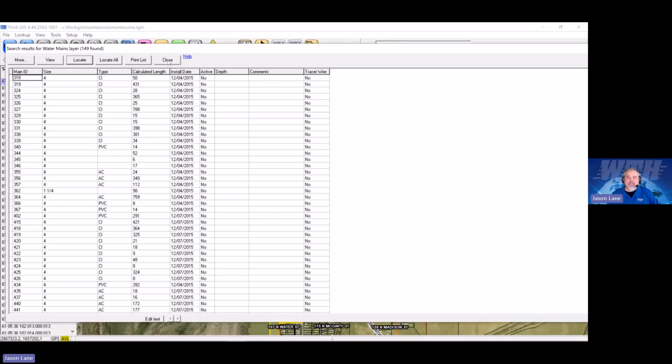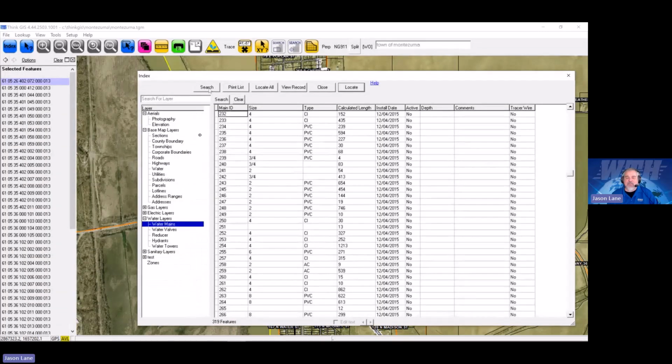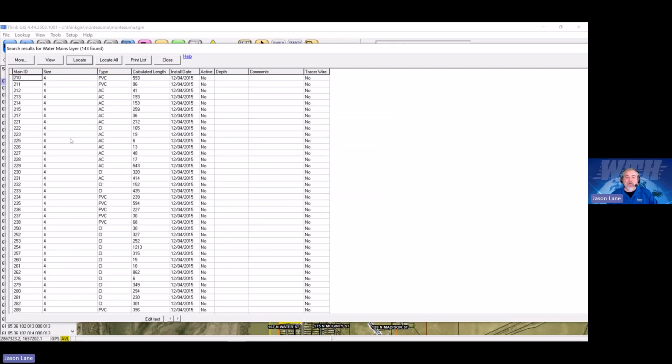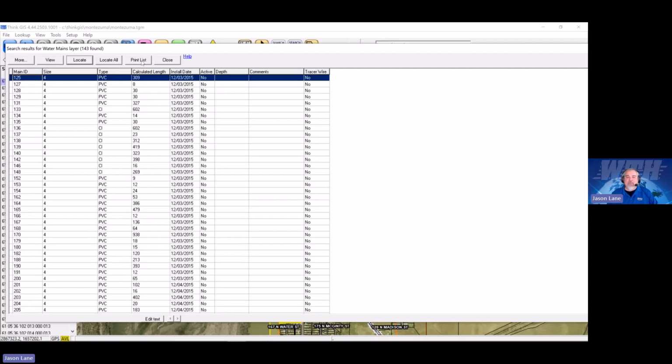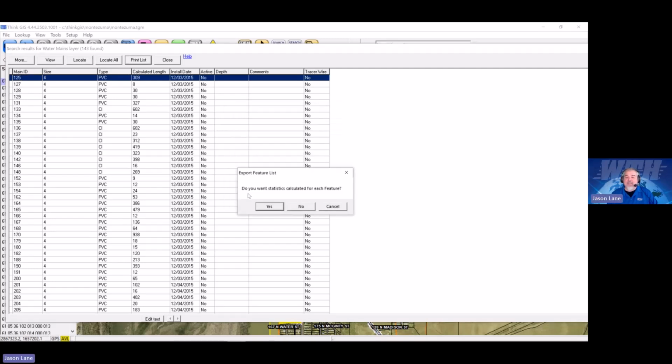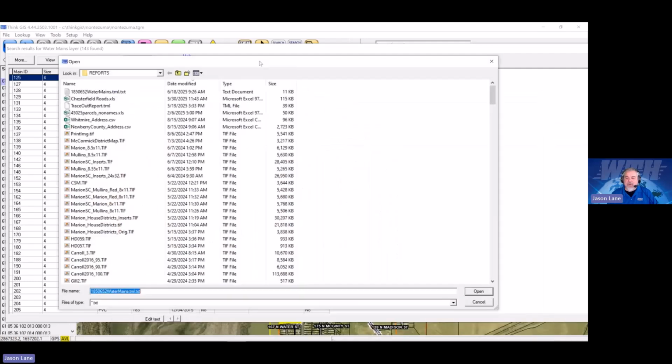So if I close this to come back and do that search again, I don't just want 4, I want equals 4. So that will search for that exact number. So now we only have 4-inch line. And if I hit print list, text file, do you want statistics calculated? Yes, I do. And it opened on the other window, so we'll open this.